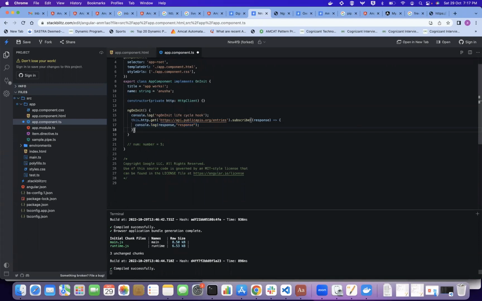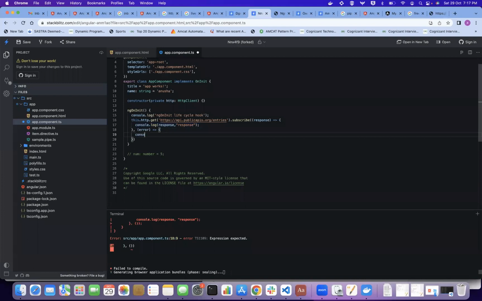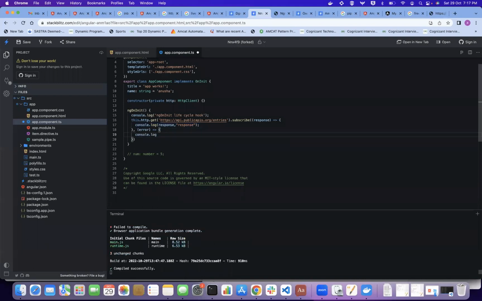And suppose there is any failure. Now let me give an error callback. If it is a failure, this console log will get printed. Error.